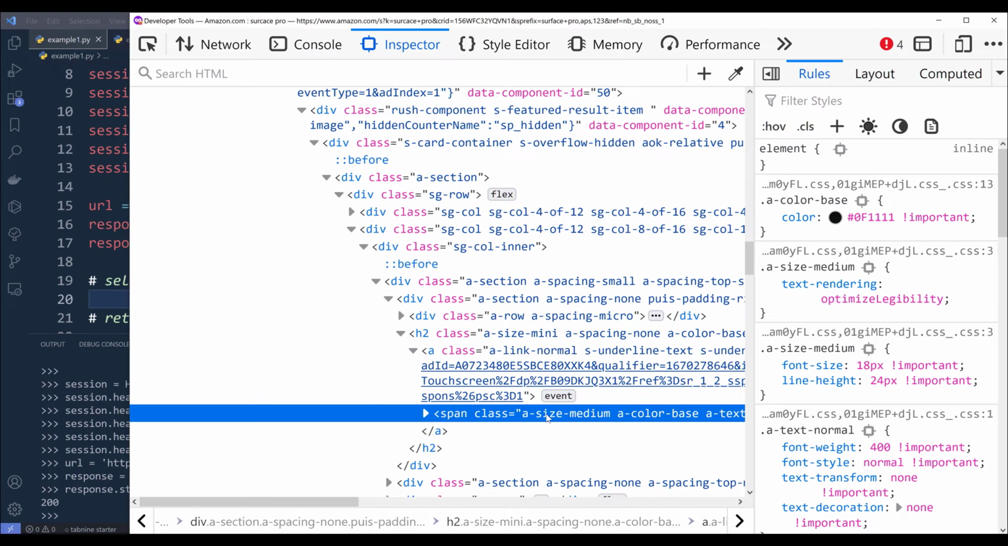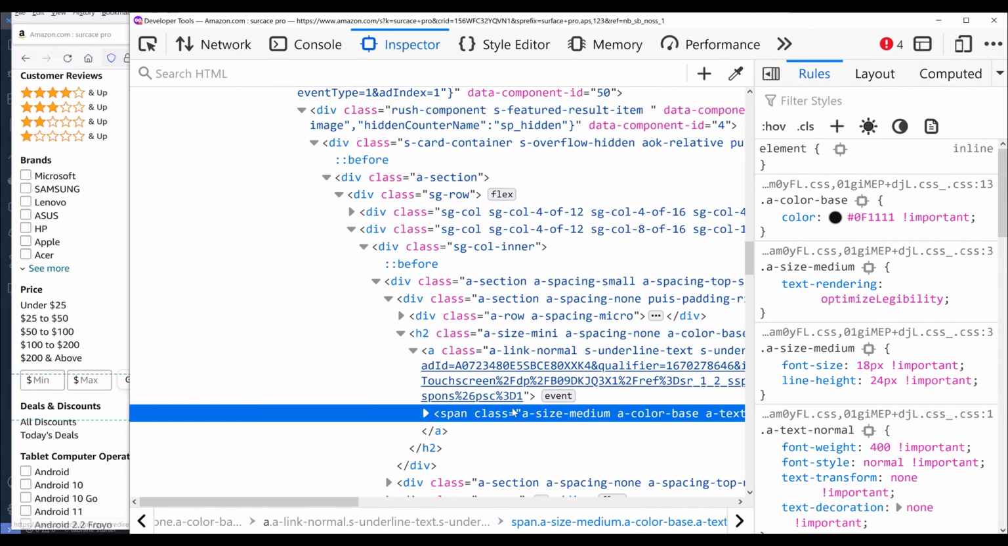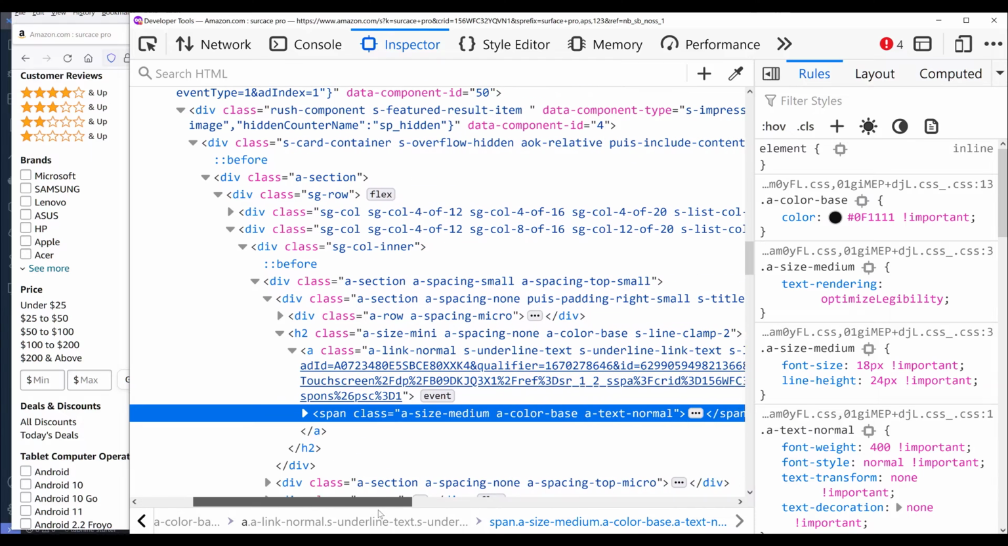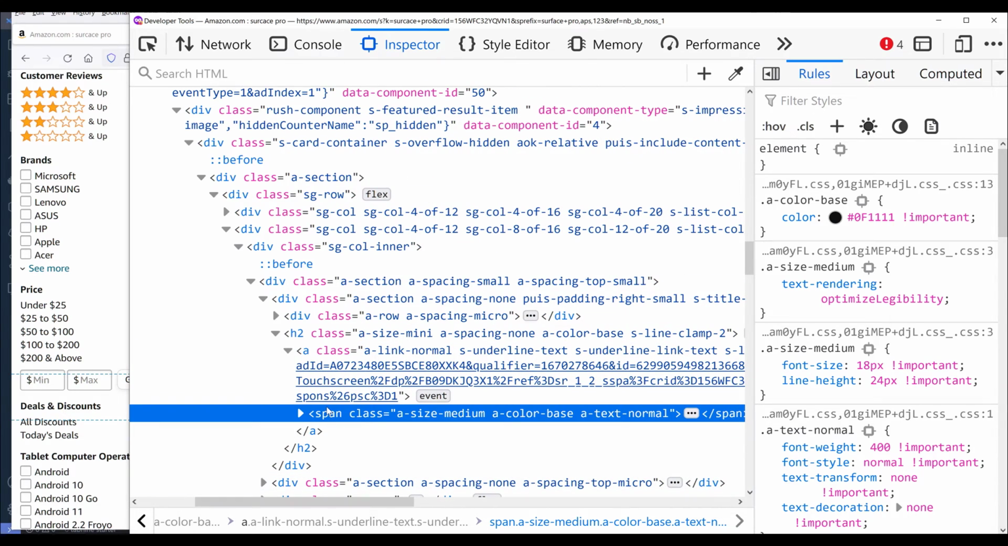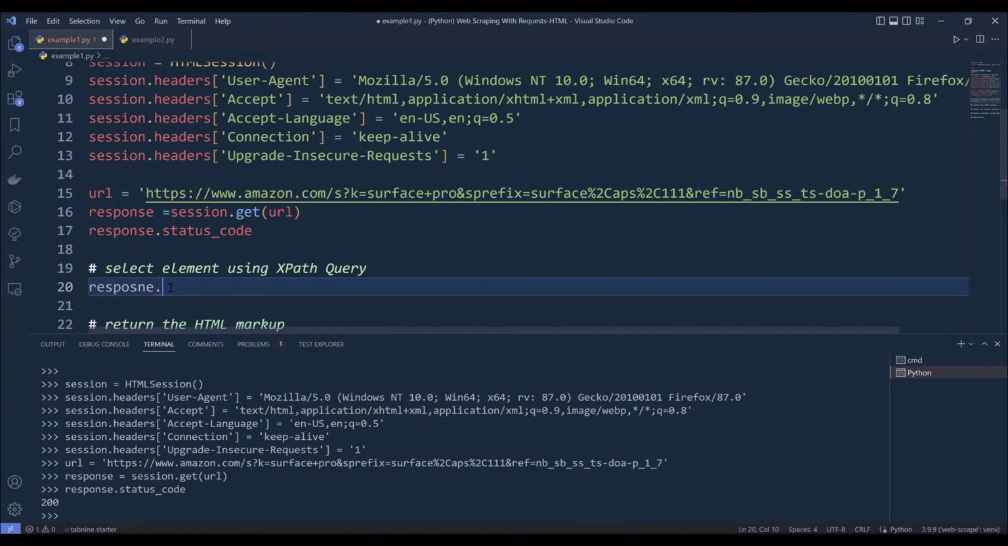Now here we can see that this element is attached to the product title. All right, so let me go back. And by looking at this element's HTML markup structure, I can simply use this attribute to locate all the product titles. I'm going to copy this class attribute value. And we know the tag type is going to be a span tag. I want to use an XPath query to extract elements.